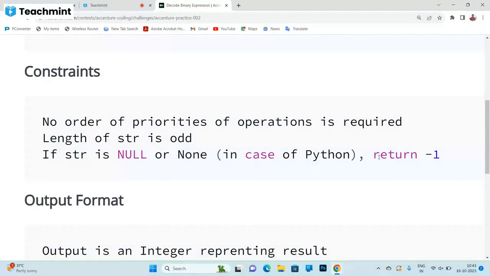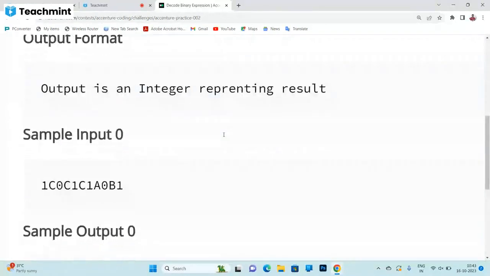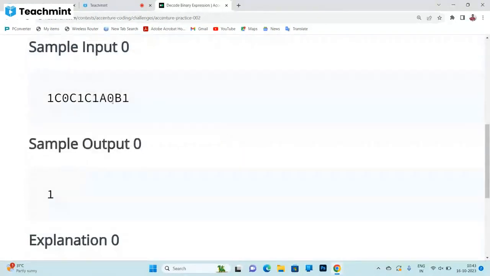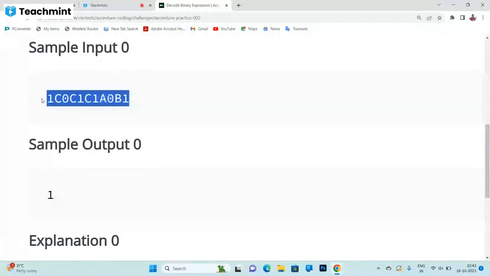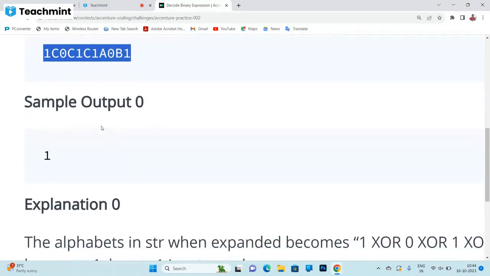So what is the output? Output is an integer representing the result. We'll see the sample input. Sample input is 1C0C1C1A0B1. That means 1 XOR 0, XOR 1, XOR 1, and 0 or 1. This is how you need to convert the string. Then the sample output is 1.